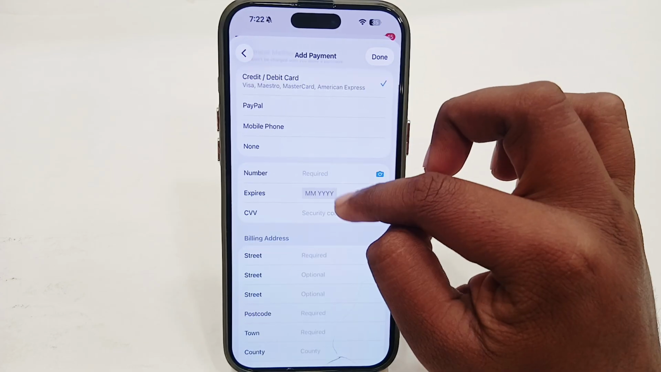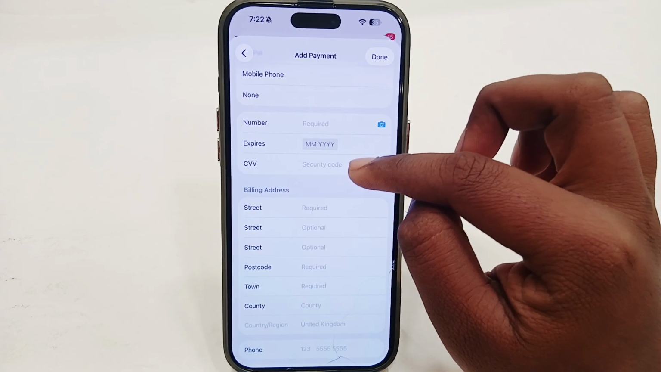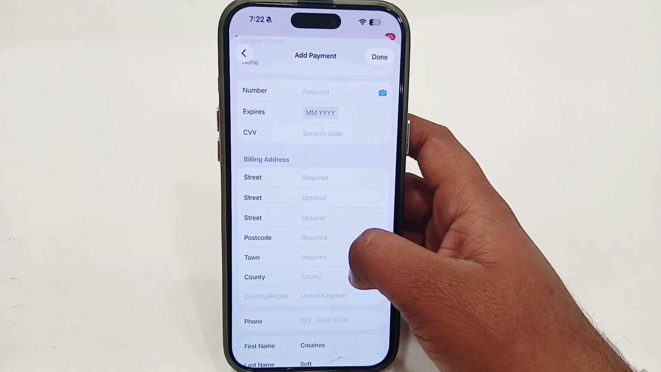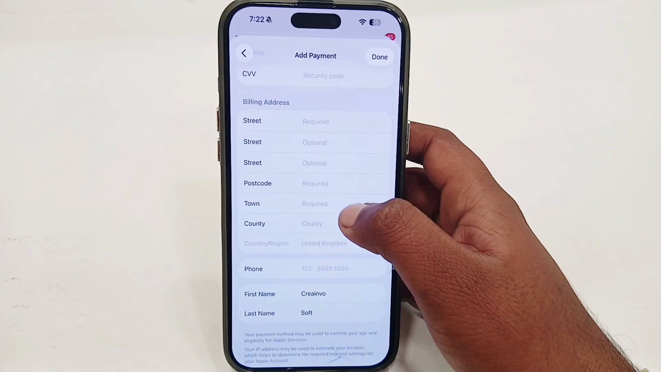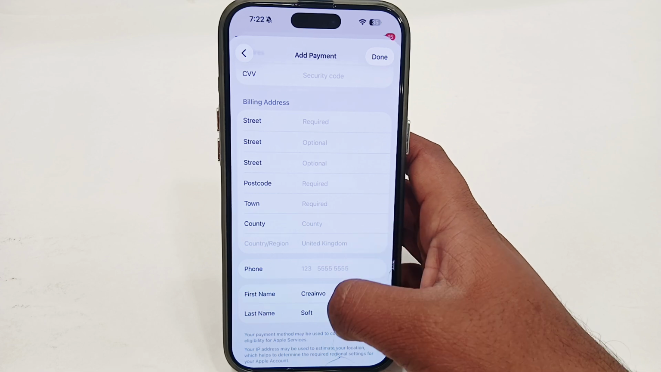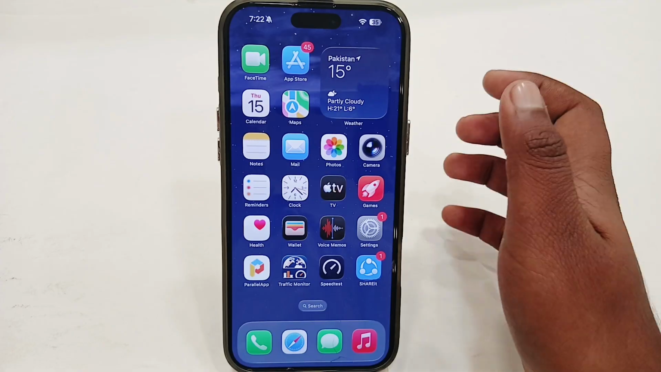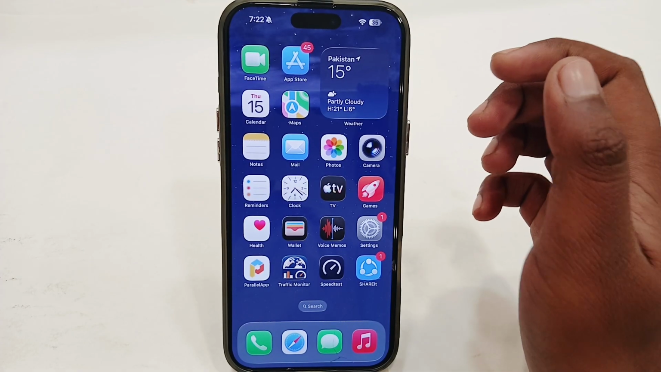card, and after that enter your expiry, then enter your CVV or the security code, and enter your street. These are optional, so you can skip them. Enter your postcode, the town, country, phone number, name, and after all, tap the Done option at the top right, and your payment method will be successfully added to your Apple ID without any issue.